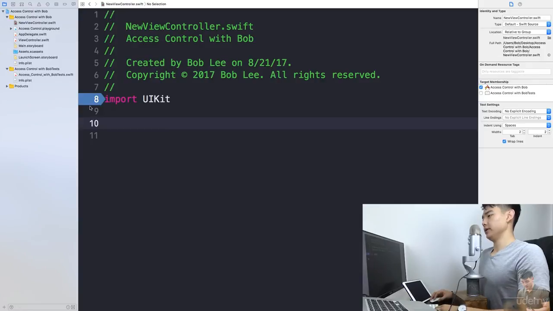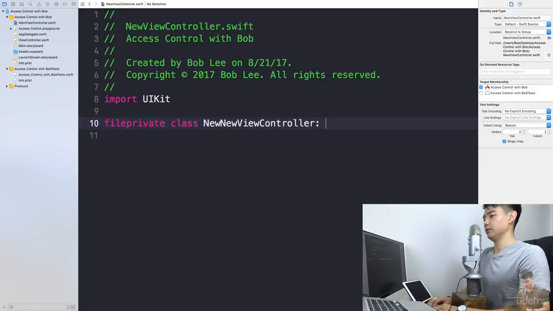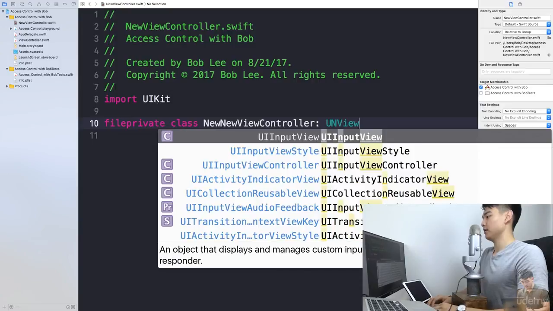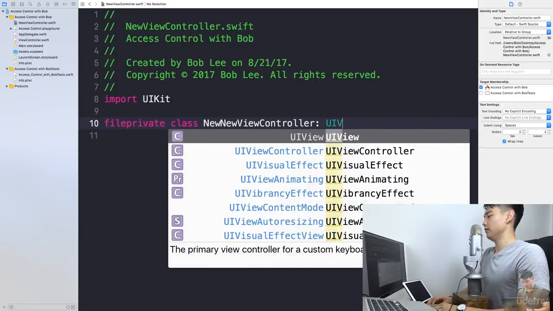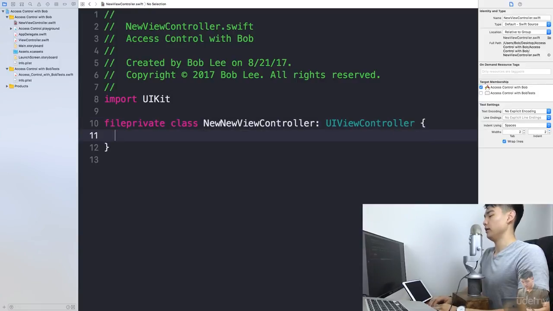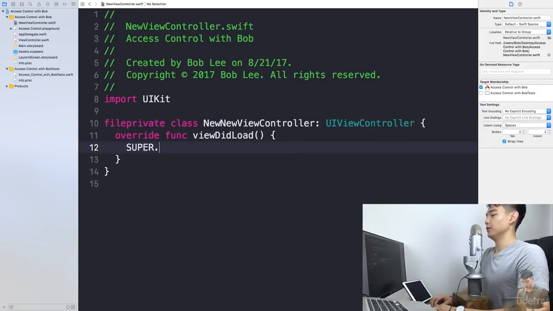Okay, so all we're going to do here is, let's call it fileprivate, and then class NewViewController, and it conforms to UIViewController. Whoops, not input, UIViewController. Okay, and then we have viewDidLoad, super.viewDidLoad.